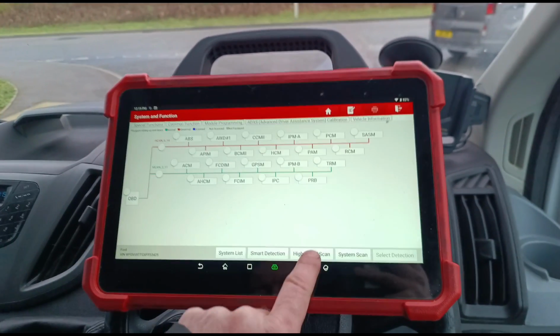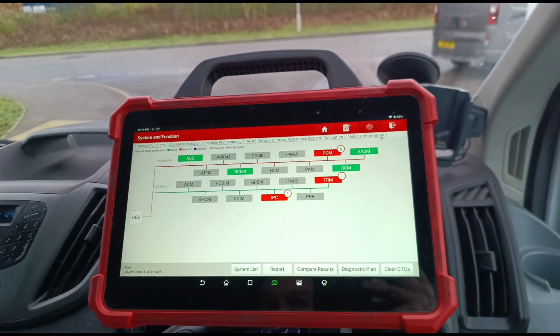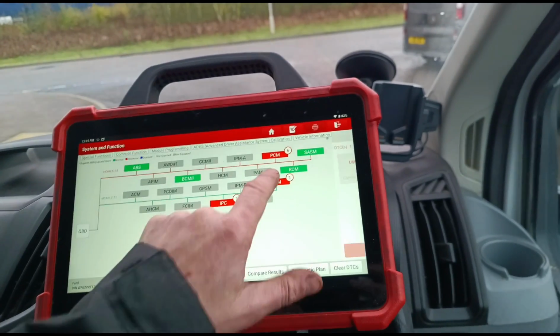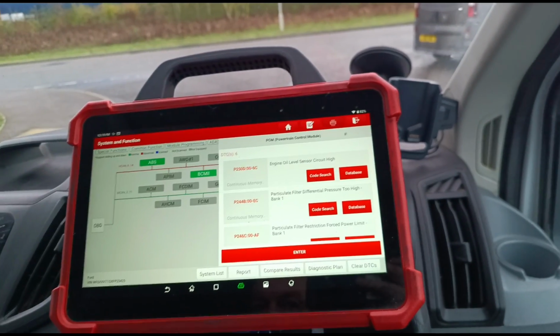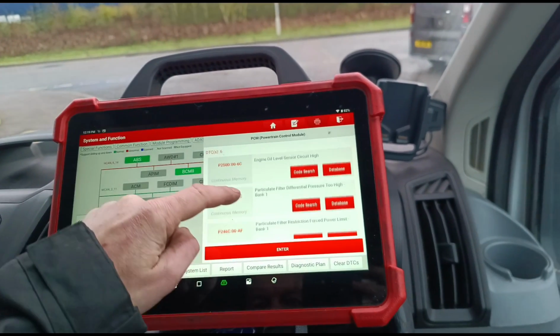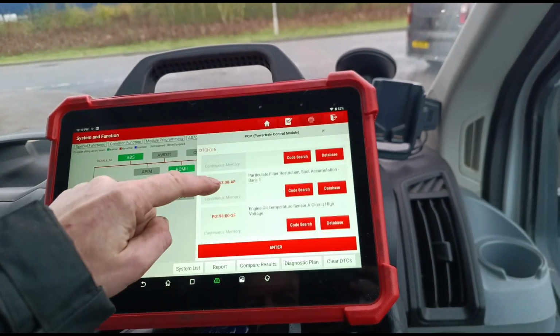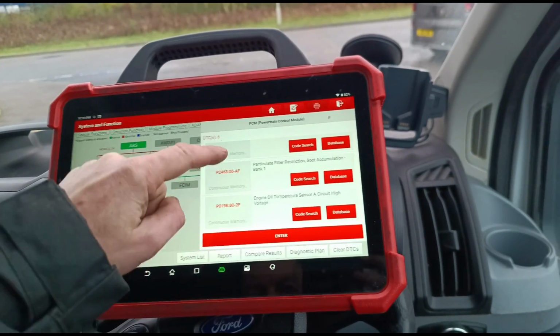Okay, now we're ready to do a high-speed scan. I'll get that done. Straight away I can see 6 faults in the engine. Let's just have a check of these ones first. Control module, trailer stop lamp. Engine oil level sensor circuit high, particle filter pressure too high, particle filter restriction, engine oil temperature sensor A circuit.